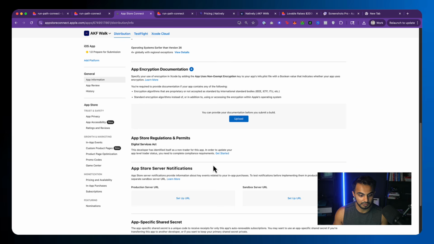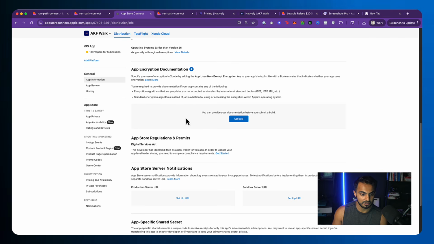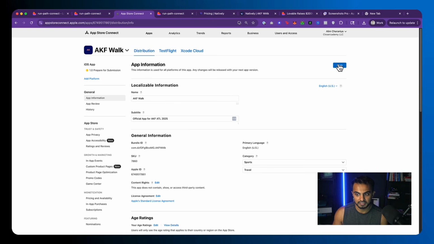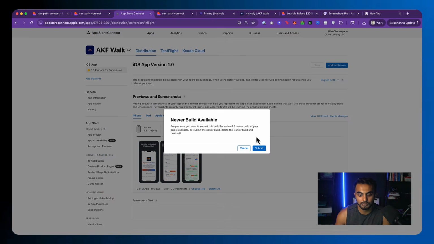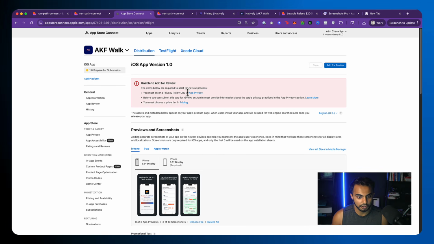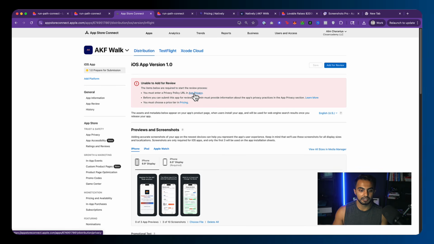All right. We don't need to provide any app encryption documentation or server notifications. Okay. Now I'm going to hit save here. We're going to go back, add for review again, and see what other errors we can trigger. You must enter a privacy policy URL in app privacy.